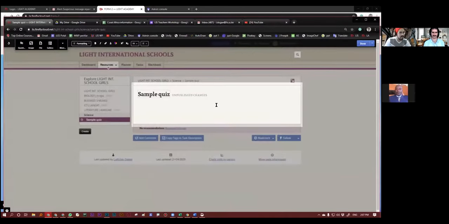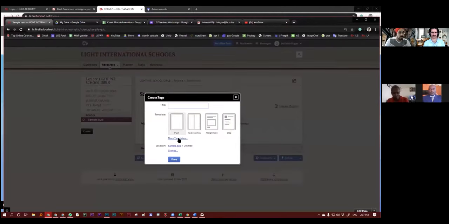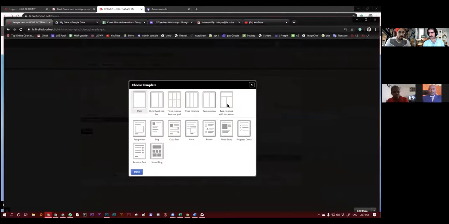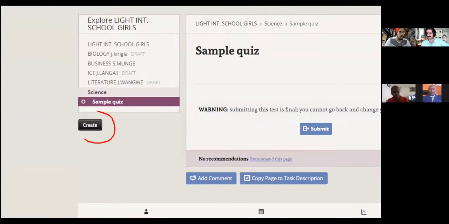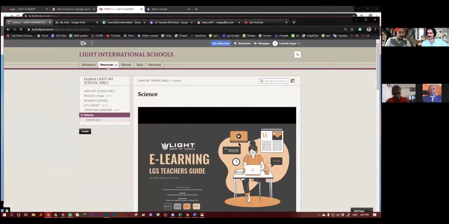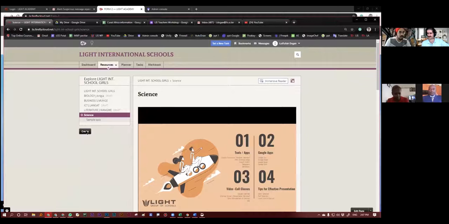Mr. Collins. Yeah, it seems you should select the class test option to see adding questions. So the class test page, which is here. There are two ways to use that. The first one, we have to create our classes the way we want. Or one more option here. For example, I'm in this page and I want to change this page into a quiz.